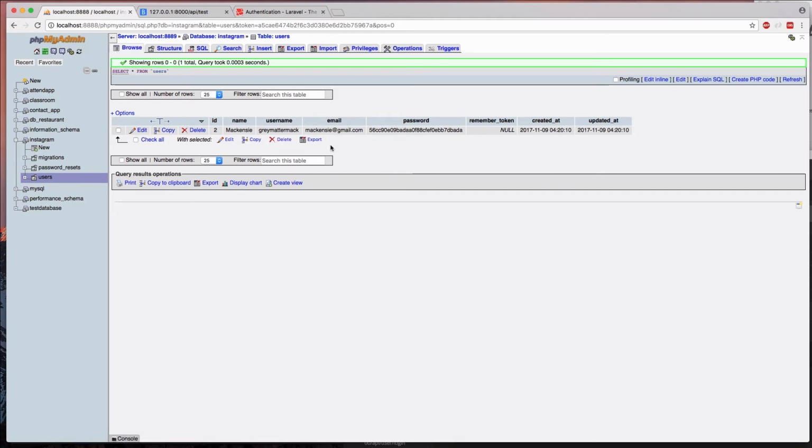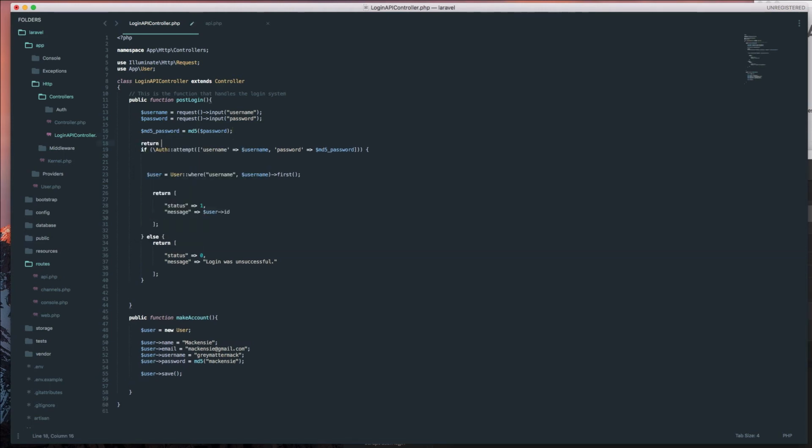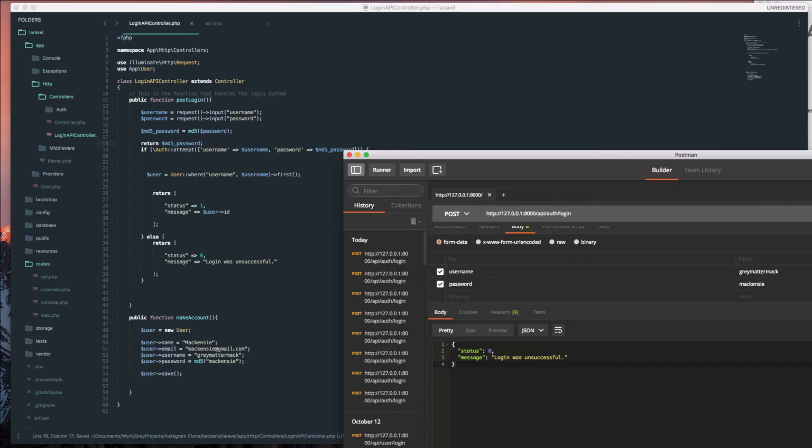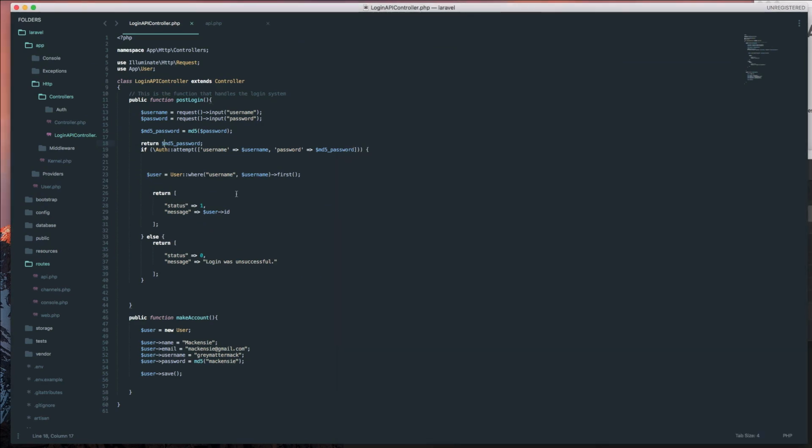So everything looks good from the database perspective. So let's just close that. And let's take a look at why it's falling into here. Now I'm gonna actually return the MD5 password just so I can see what the value of it is. So, no, that should be right here. So the MD5 password ends in B-A-D-A. Okay, that is looking good.